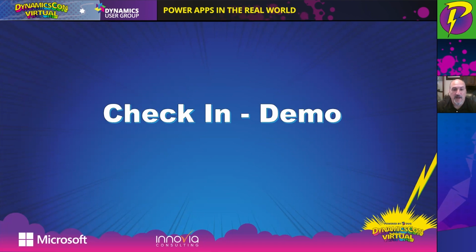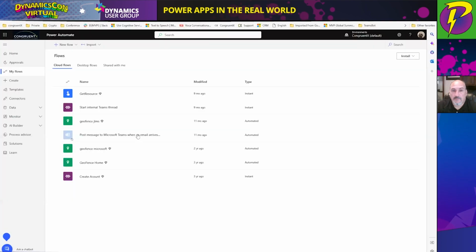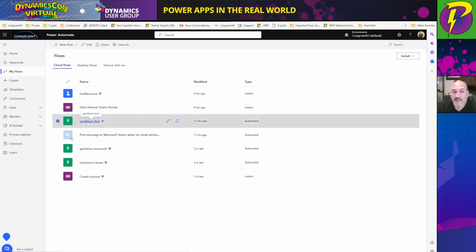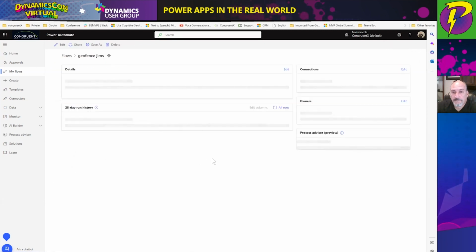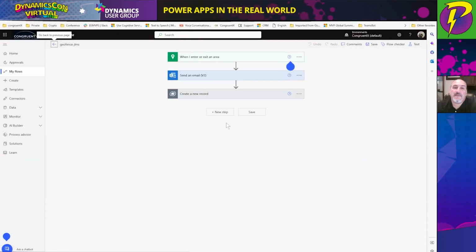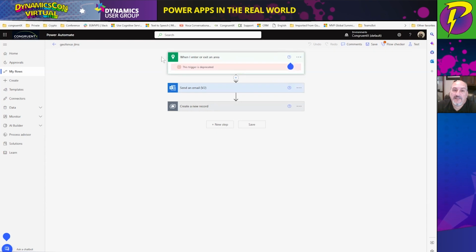I'm going to switch over to my other screen again, bring that up, and you'll see I'm inside of Power Automate. And you will see I have a Power Automate flow called Geofence JLMS. Let's open it up and take a look. So with these three simple commands, I am able to detect the area, and you'll notice this little box right here. This trigger has the capability of looking at my device and seeing where it is.